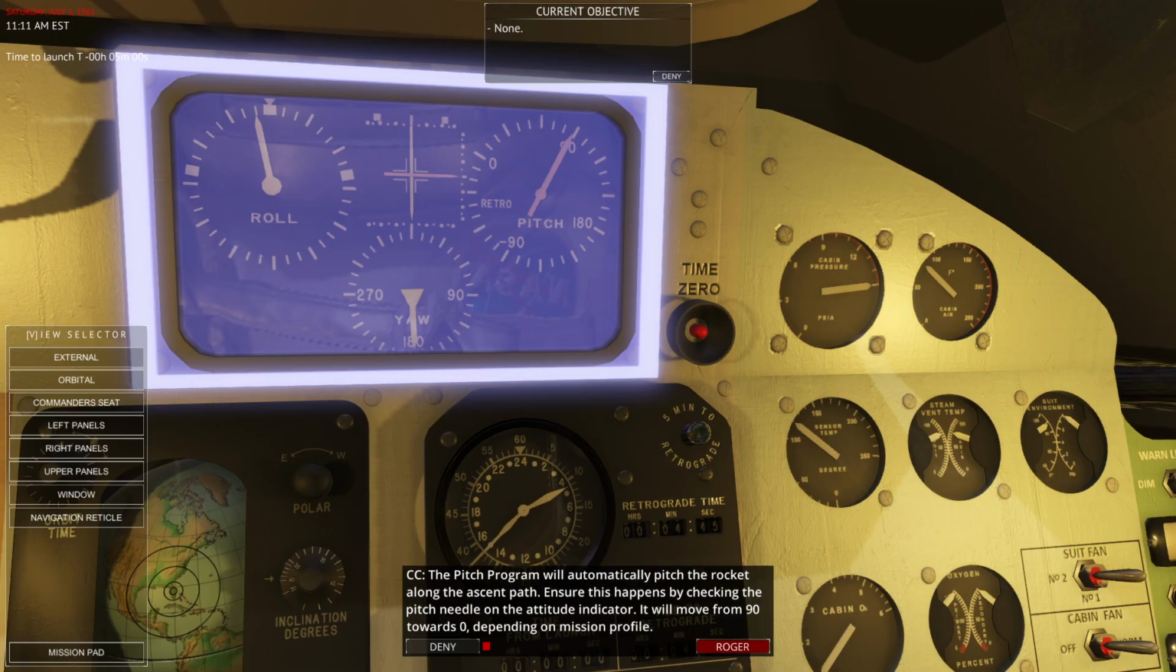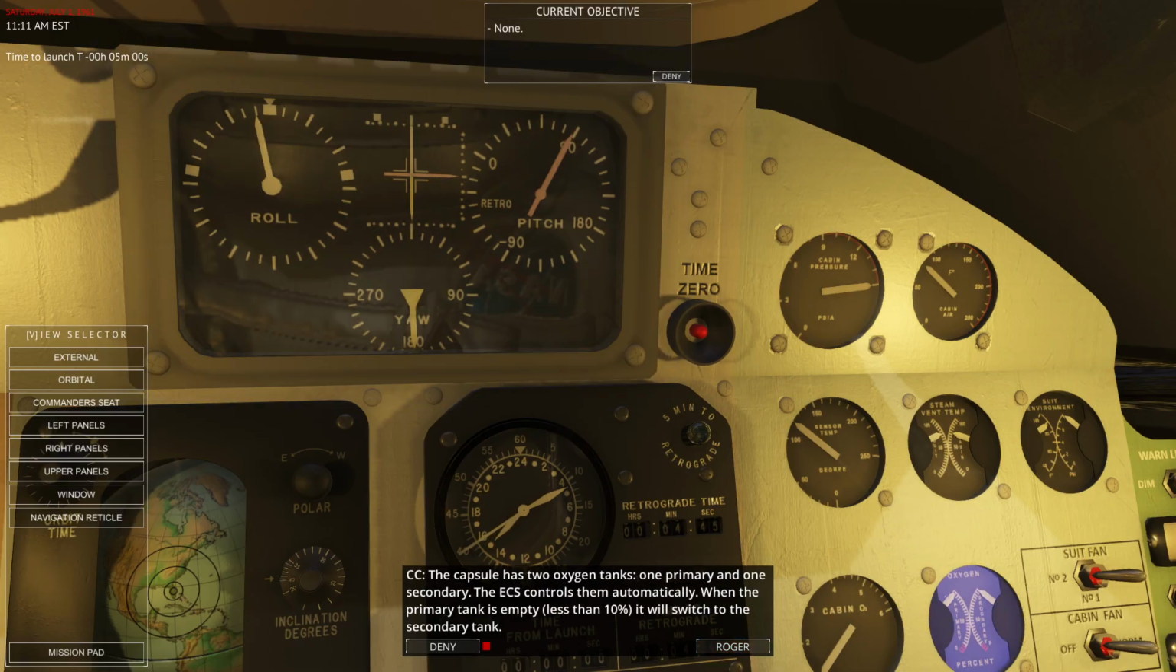Depending on the mission profile. The capsule has 2 oxygen tanks, 1 primary and 1 secondary. The ECS controls them automatically. When the primary tank is empty, less than 10%, it will switch to the secondary tank. Got it. Primary, secondary. Ensure the oxygen levels are 100% during ascent. If they bleed off fast or seem strange, diagnose and abort. Wow. You have enough oxygen to breathe for about 24 hours.